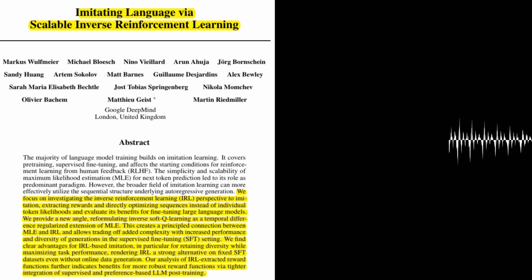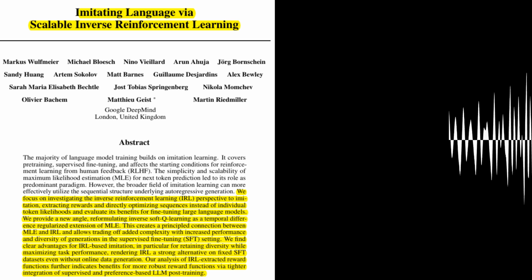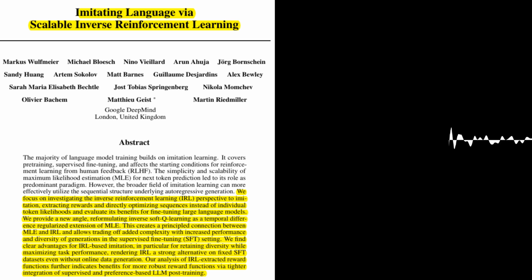The paper focuses on a specific IRL algorithm called IQ-Learn, which reformulates inverse soft Q learning as a temporal difference regularized extension of MLE. This means that IQ-Learn essentially performs MLE with an added regularization term that encourages the model to learn a value function that reflects the quality of generated sequences. The reward function is then implicitly learned through this value function. That's interesting. So IQ-Learn is essentially a principled way to bridge the gap between MLE and IRL.